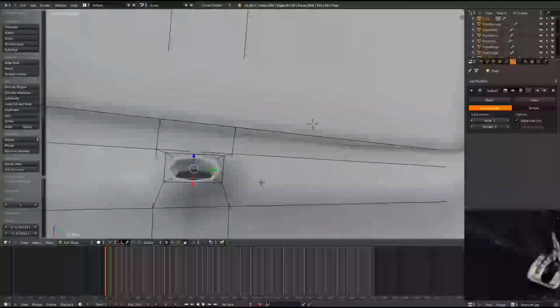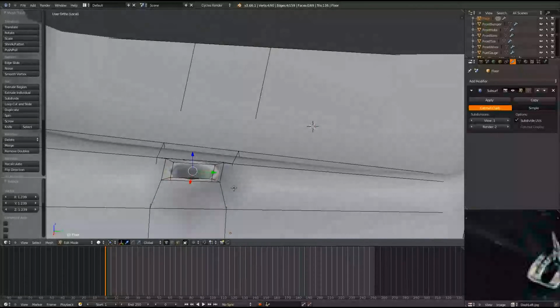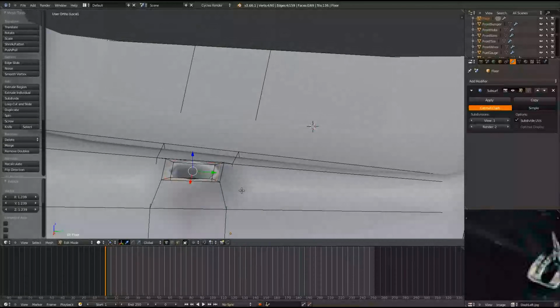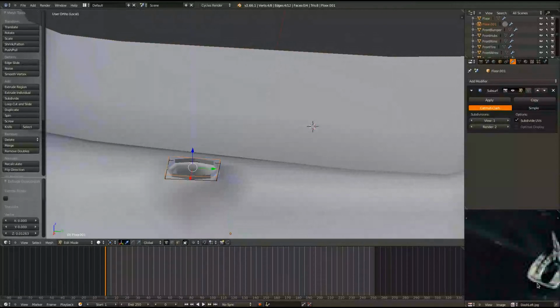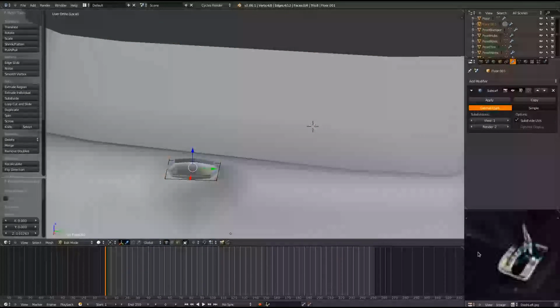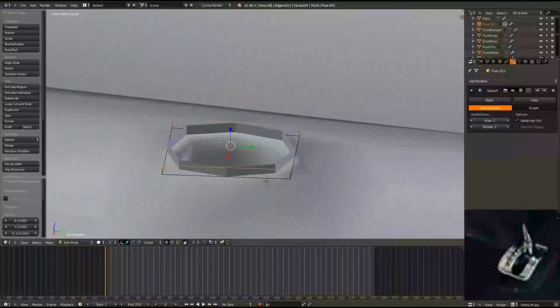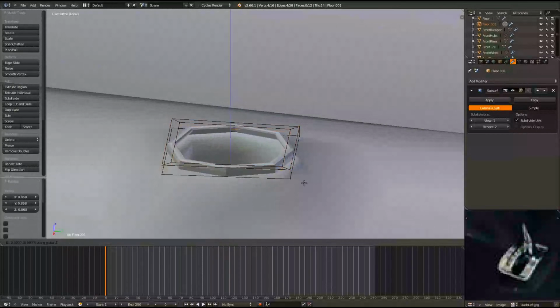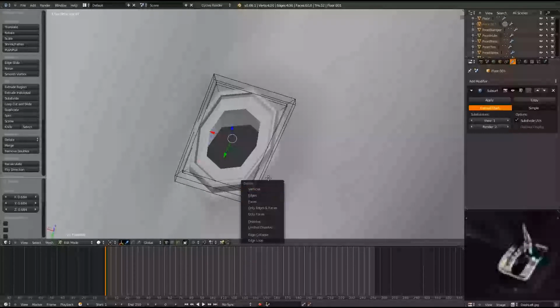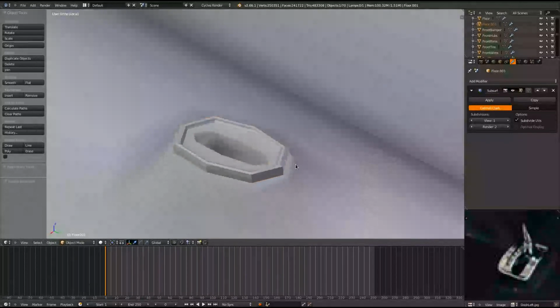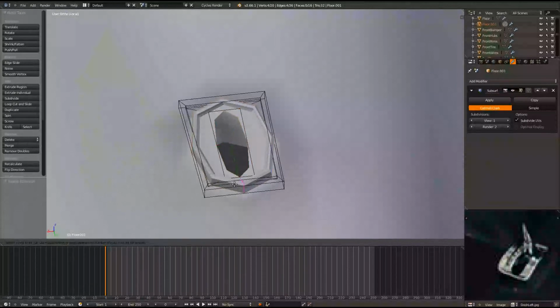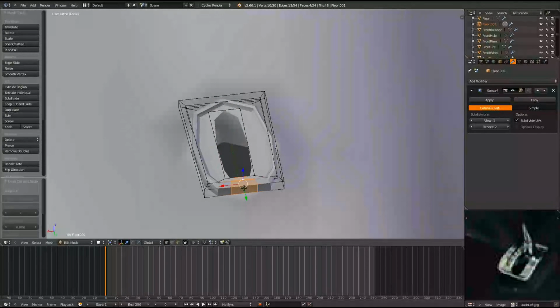So duplicate that, scale this one up a little bit. Let's actually hit P, separate by selection, E, Z. Now we're creating this little piece that goes around here. Kind of scale that in, E, bring it down, bring it in like that, scale it in along the X. Okay, so that's looking pretty good. Let's actually create 2 loop cuts.